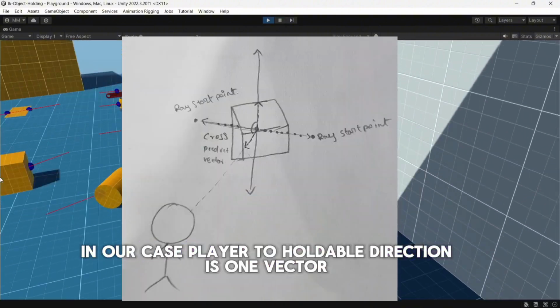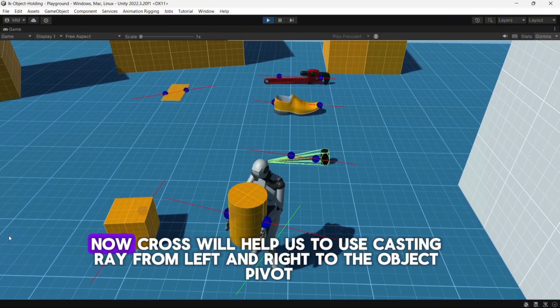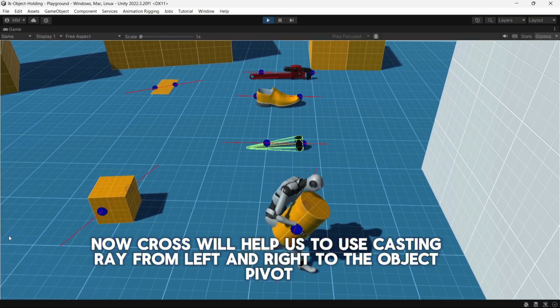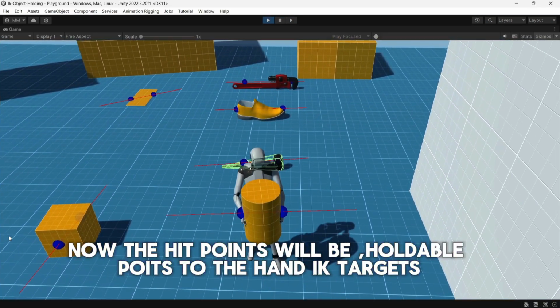In our case, the player to holdable direction is one vector, and the second one is Vector3.up. Now cross will help us to cast rays from left and right to the object pivot. Now the hit points will be the holdable points for the hand IK targets.